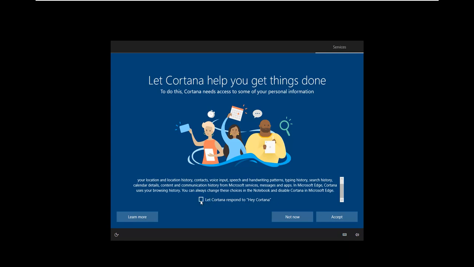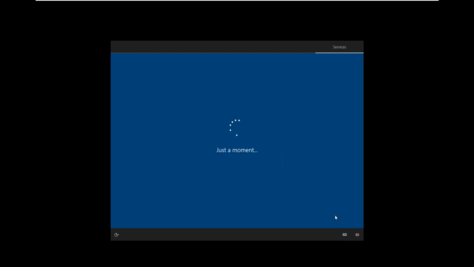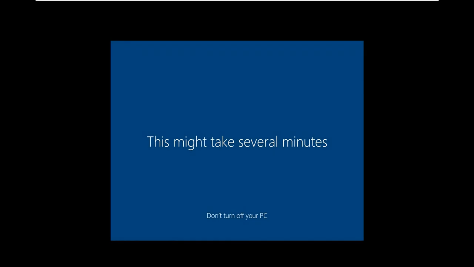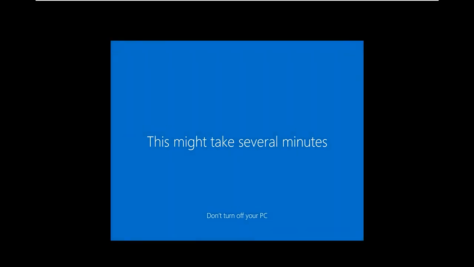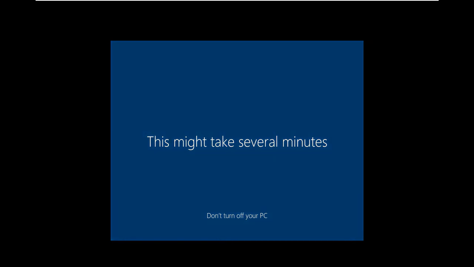Now for this, to collect the information, you have to log in with a Microsoft account, and we have not done that. So when I accept, here it is almost done. The installation settings are almost done. Now it is starting my machine. Now it is setting up my desktop, setting up my apps, personalizing my profile and everything, and it will take a little time.